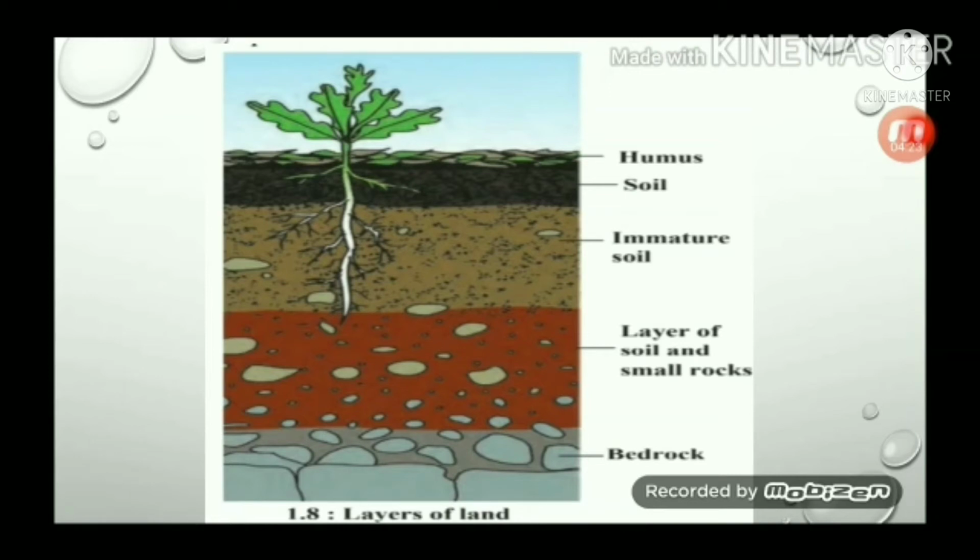Now the third layer is immature soil. In this layer, soil and pieces of bedrock are found. Below this layer of land, this soil is immature. The next layer is soil and small rocks. Roots of bigger plants extend till this layer. Further below this layer, the proportion of soil decreases and that of rock increases.